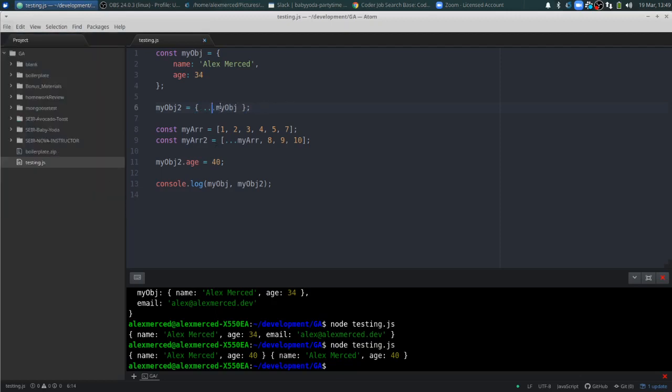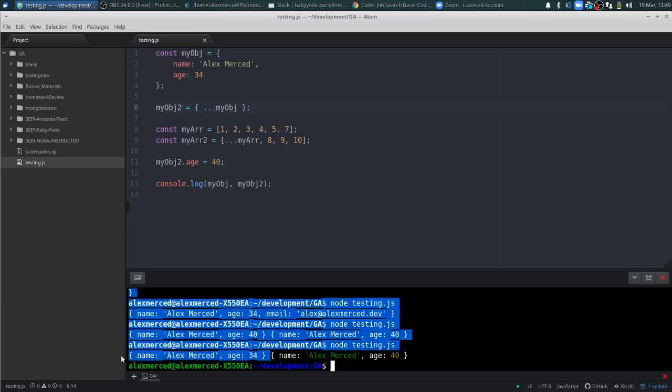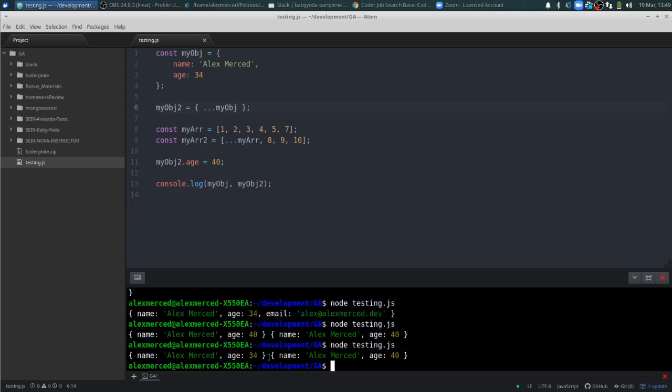Okay, so this ends up just putting all the same properties in this new object and assigning a reference to that new object to the variable. So now if I run the code, now they're different. See, the original one is still 34, but the new one is now 40. Okay, so that's another really good use of the spread operator. So, yay, the spread operator.